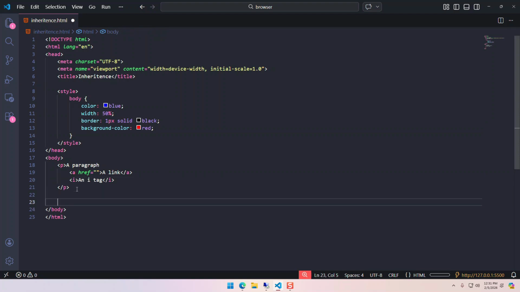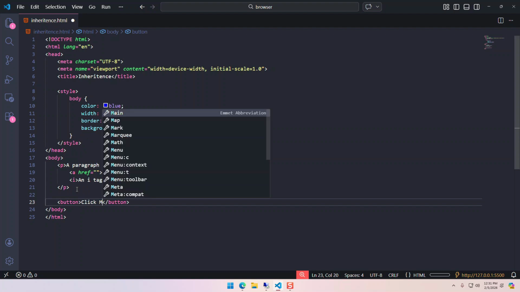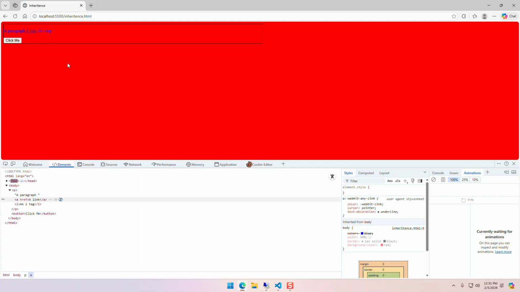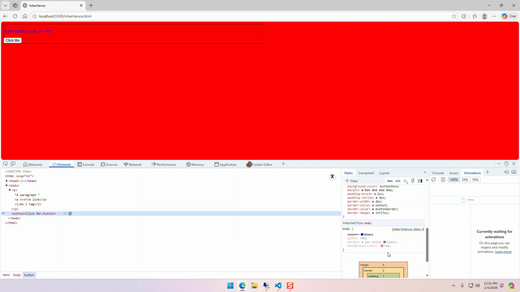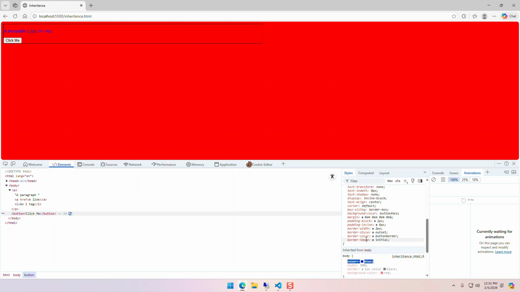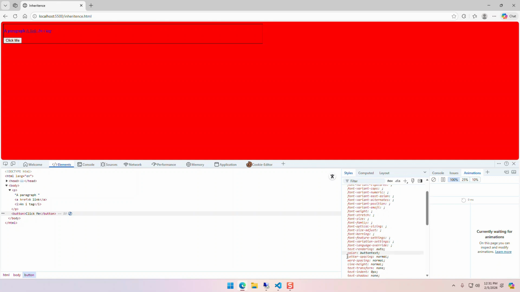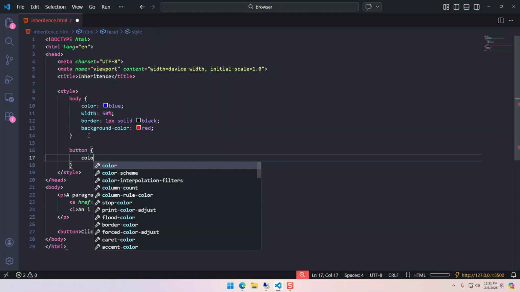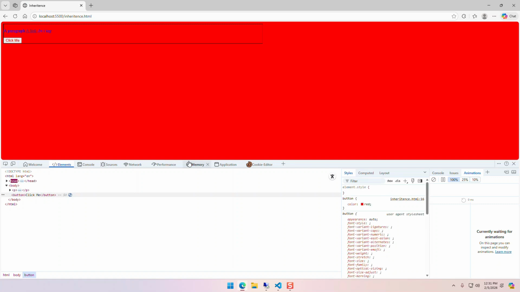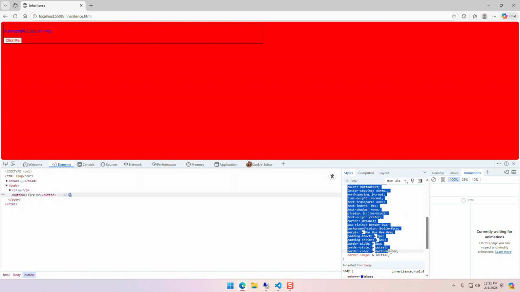Let's take another example. I am going to add a button and let's say click me. We are going to go back and this is not inherited because we can see the color is overridden by the browser. If we look here, the browser has defined its own color, and in order to override it, we need to target button, and then we can define our own color like color red. The same goes for other stuff like background color and outline, which is added by the browser, and the browser is going to manage that for us.